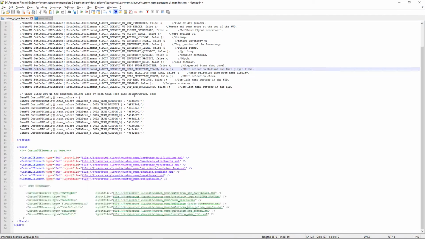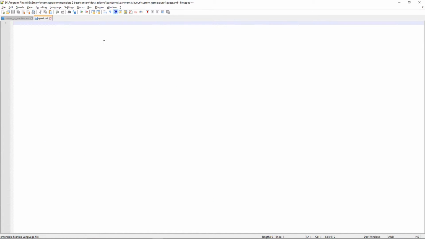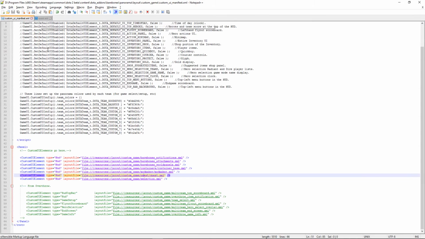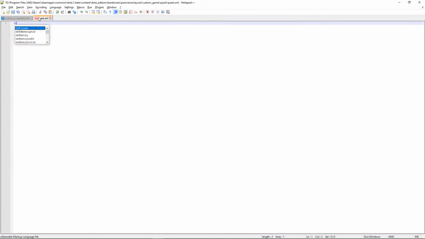So this is the XML file we just included. We just made quest XML. So we can start here. The way XML works is it's like a tree. So you're gonna start with the root. That's just everything.